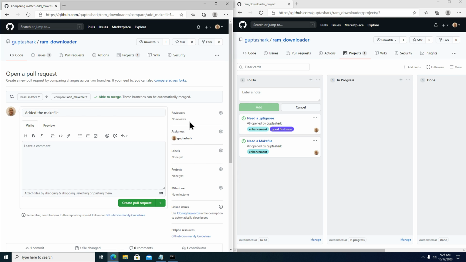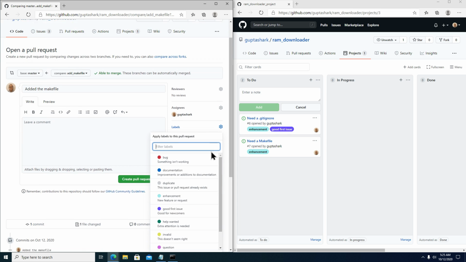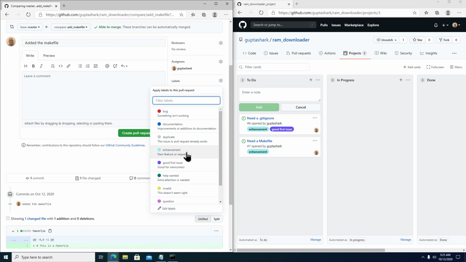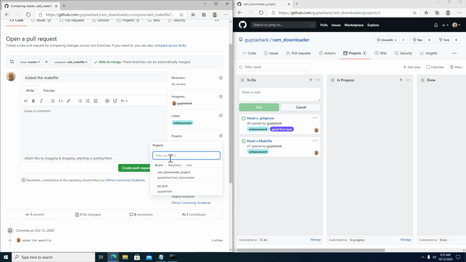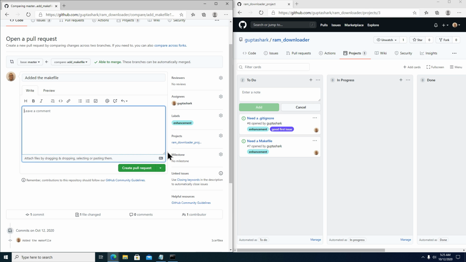Assign yourself, and then you can put in the label enhancement. And make sure you link the project, otherwise it won't actually show up on the automation. And if you have a supervisor, you can add in your reviewer. And we have these closing keywords. So you can say in here, closes, and over here we have need a makefile number 7, closes number 7. Need a makefile.